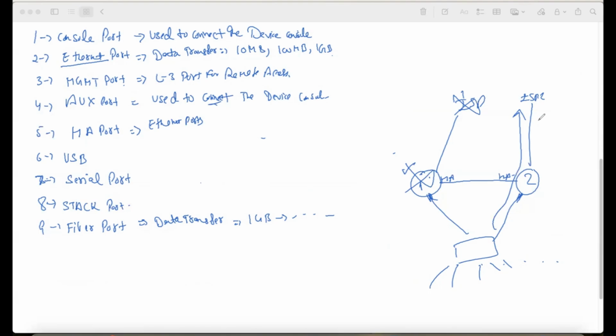So how many HA ports can a device have? Sometimes you will see one HA port, sometimes you will see two HA ports. But when you see two HA ports, one HA port will be used just for active and standby. One HA port will be used basically to check whether the device is available or not. Let me show you quickly.